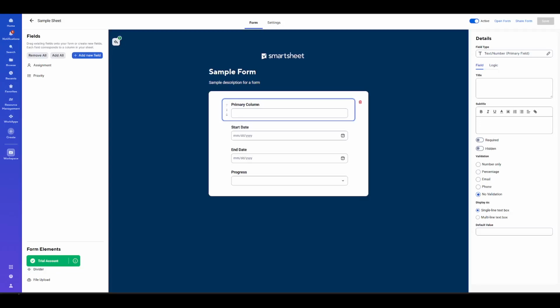In today's video, I'm going to teach you how to set fields to hidden in a Smartsheet form. By the end, you'll know exactly how to hide fields you don't want respondents to see while still keeping those columns active in your sheet for your own tracking and workflows.